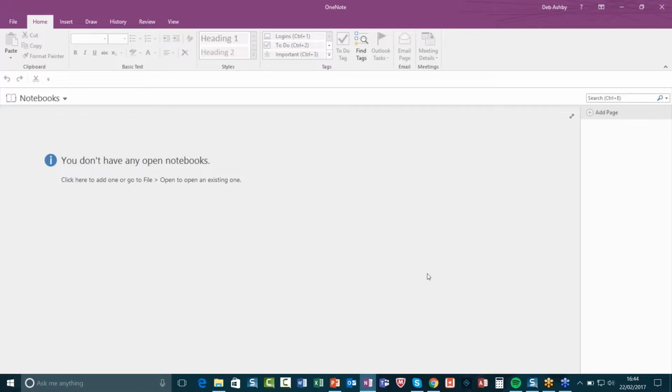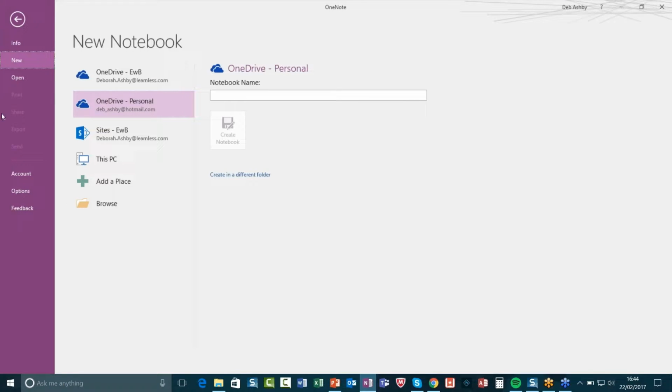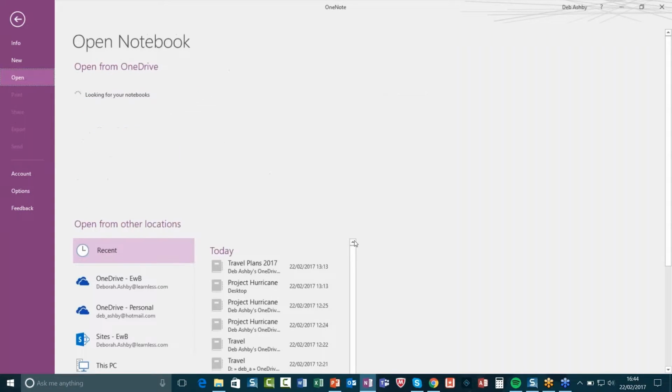So it will remember everything that you do, and it's constantly updating and saving. So just something to point out there. All right, let's open, first of all, a notebook that I've created previously. So we're going to go to the File tab, and we're going to go down to Open.